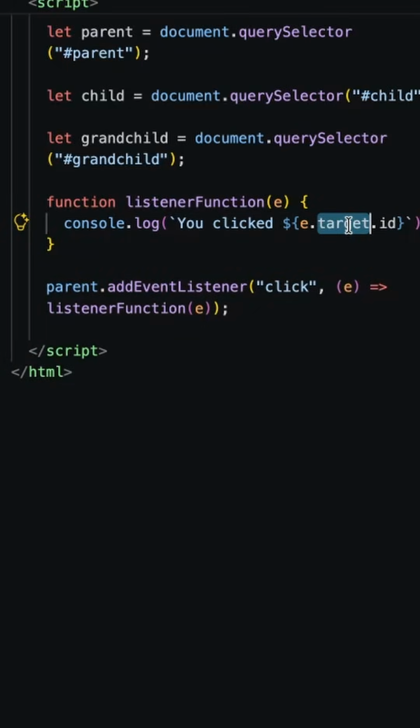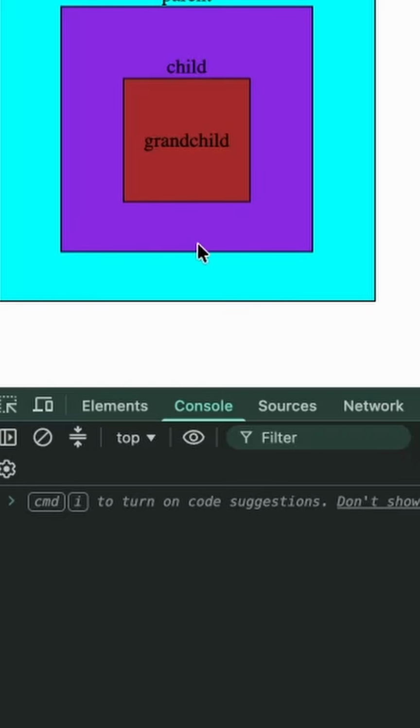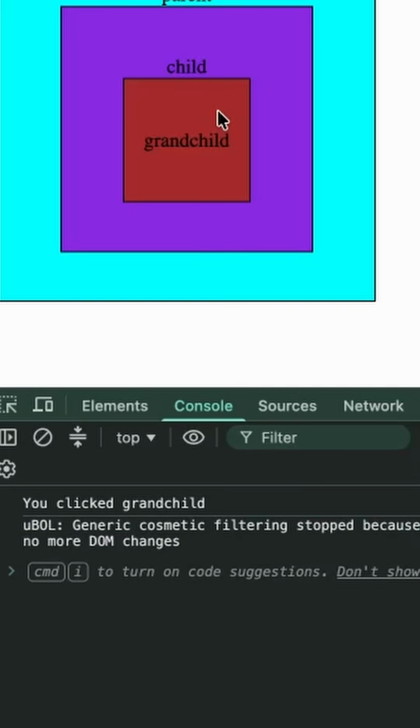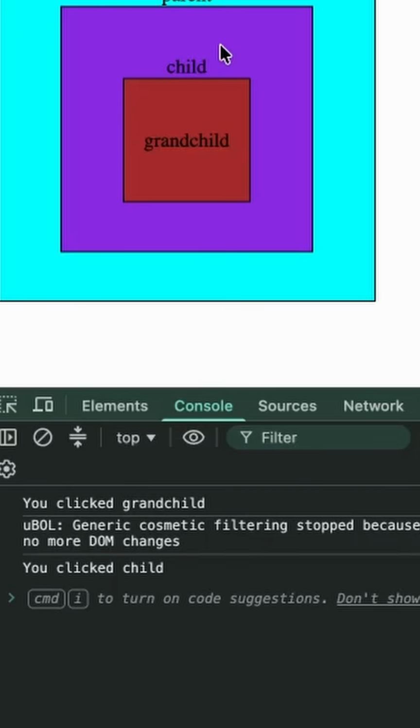Target here will refer to the current div which we will click, and the ID will be the ID of the div which we have clicked. So now when you click on the grandchild, it prints you clicked grandchild. You click on the child, it prints you clicked child.